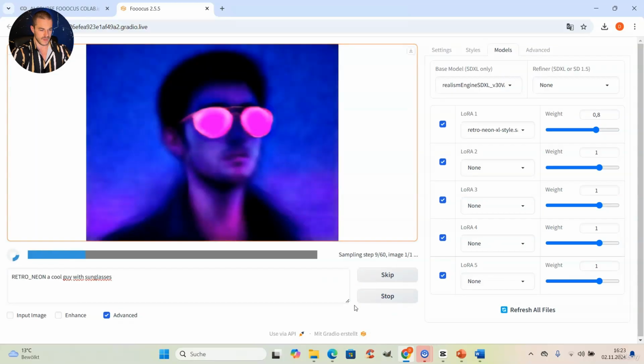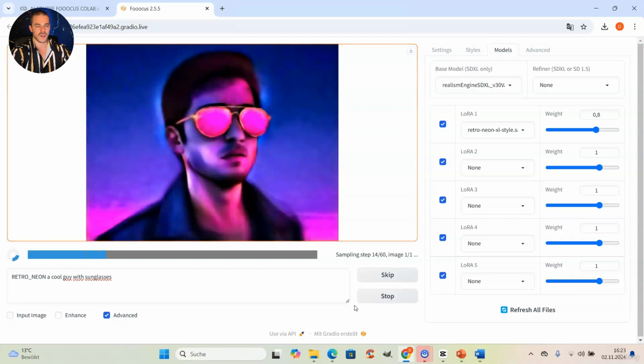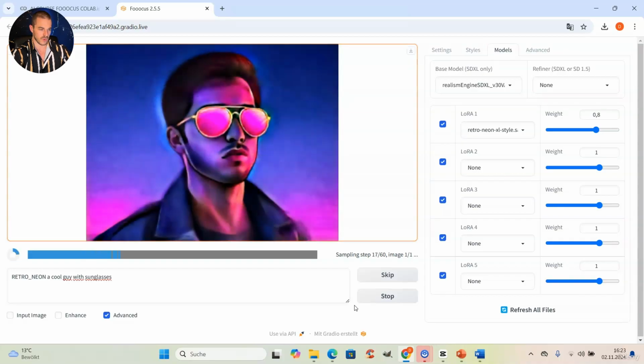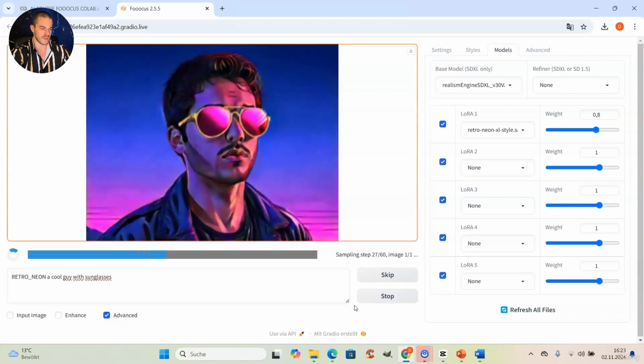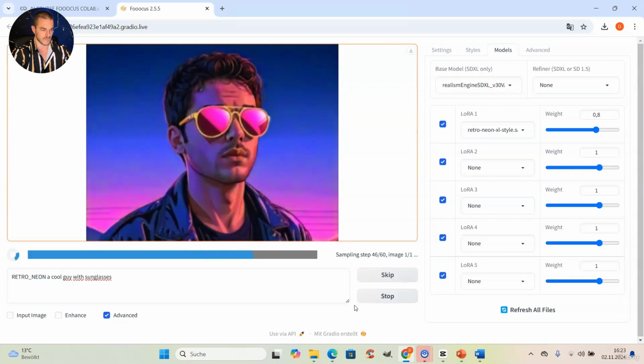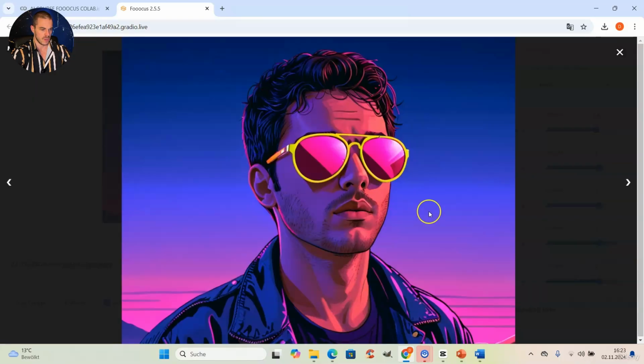We are here in the generation process of that first image, and as you can already see, the LoRa seems to work because we get a nice neon style image. And as I said, the character looks like a GTA character. And yeah, I really like the design, and just wait until it's done and then we will check out the final result. Good, our image is done. Let's have a look.